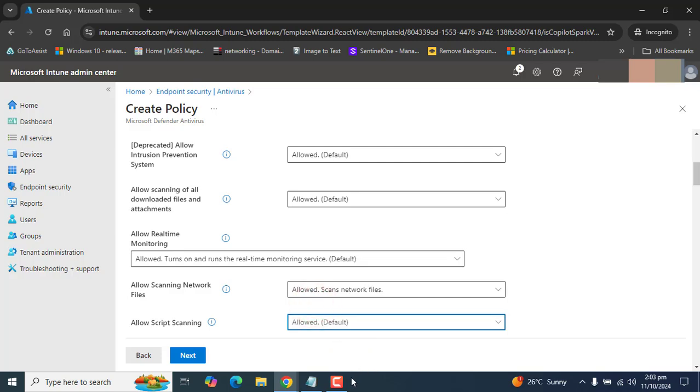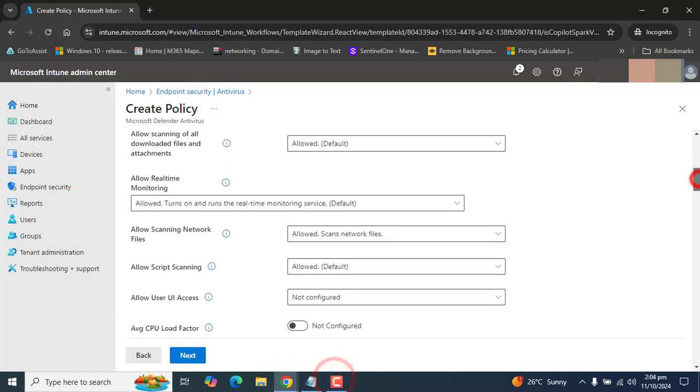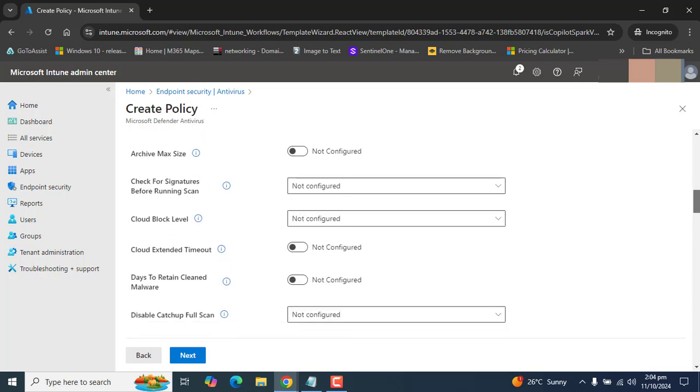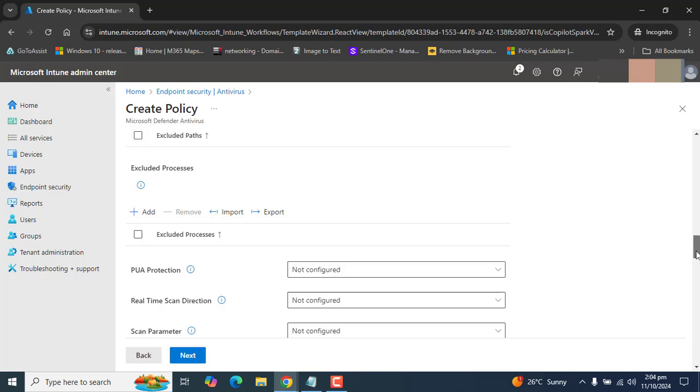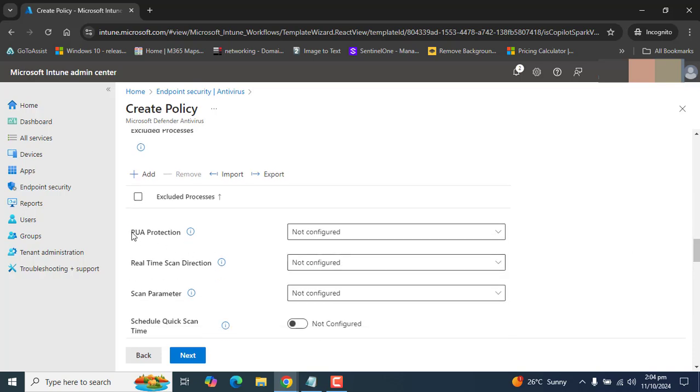Yes, we want to allow this. So next, we are going to configure PUA protection, real-time scanning direction, and on-access protection. Let's go ahead and find their settings, scroll down, and we want to try to find PUA protection.